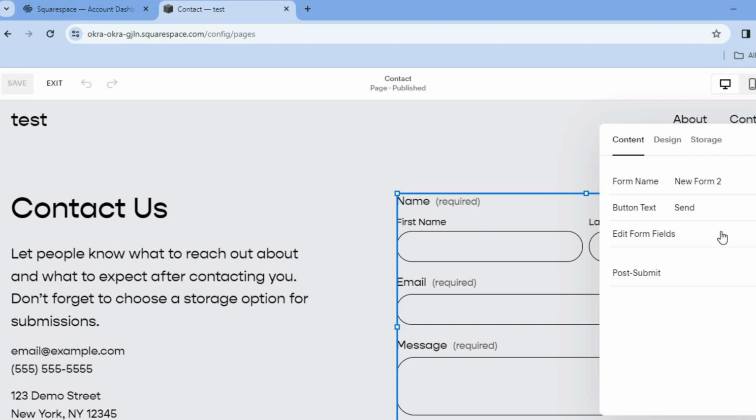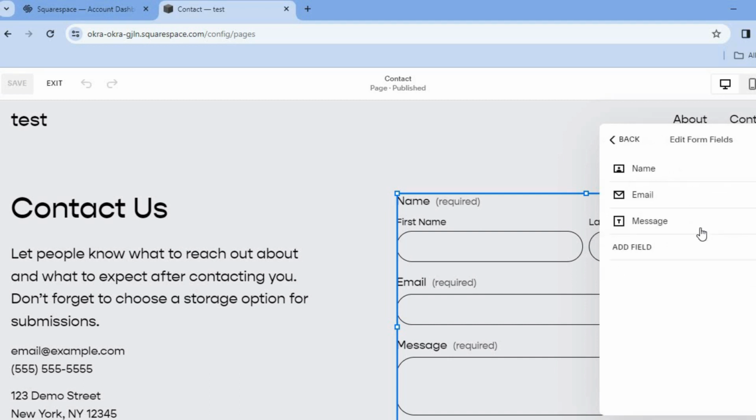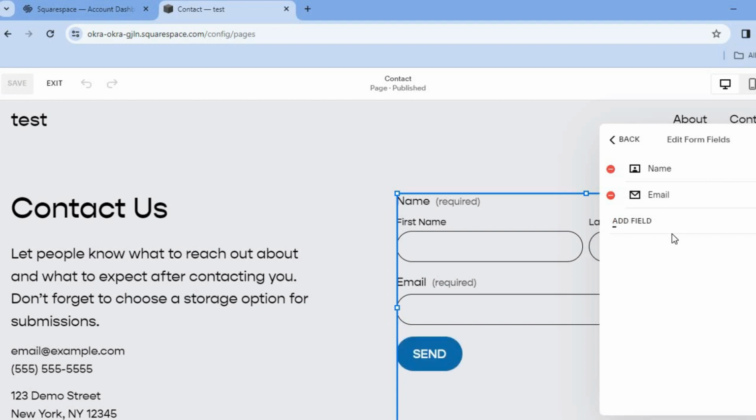So if you would like to remove a block, you can tap on edit form fields. At the moment you can see name, email, message. If we would like to remove the message option, we'll tap on edit. Then from there we'll tap on the red circle, and we have now removed the message option.